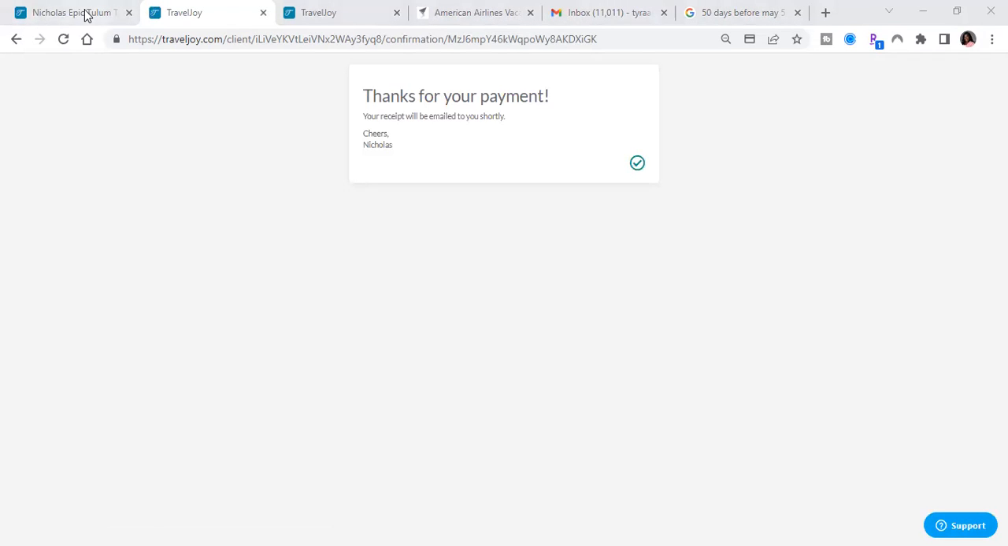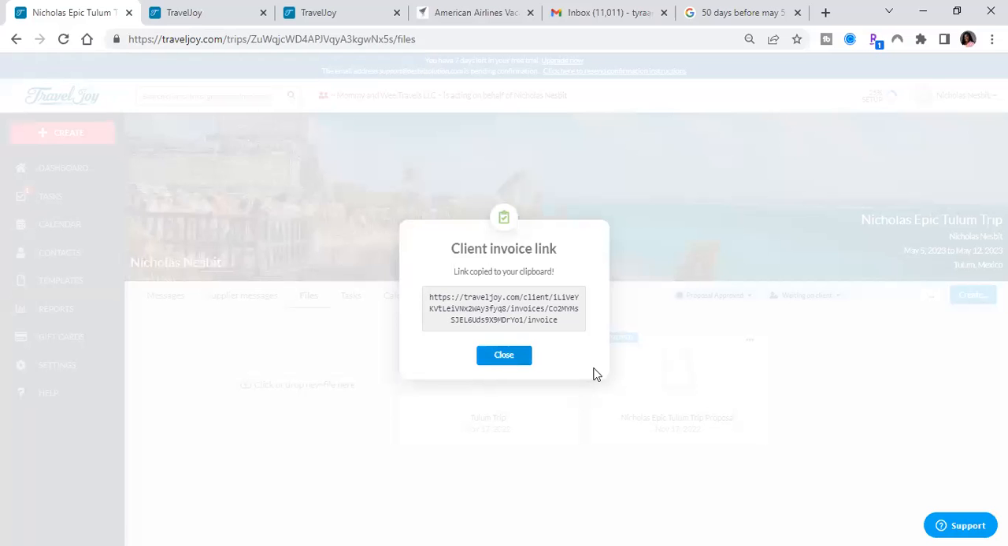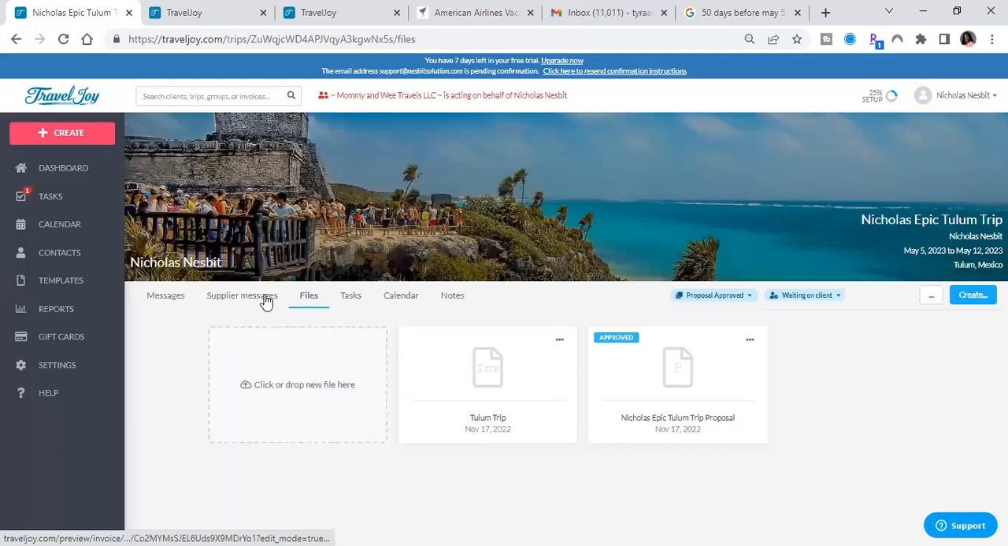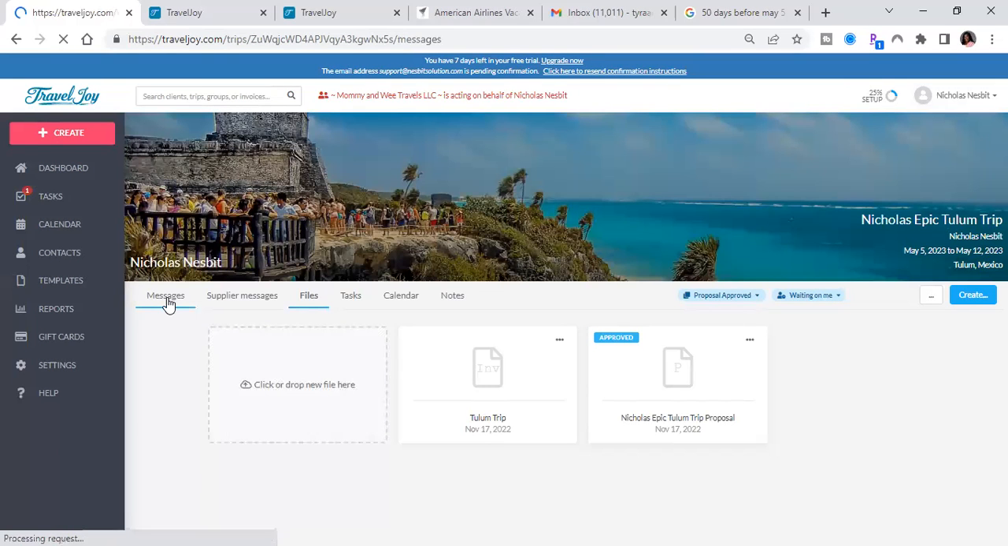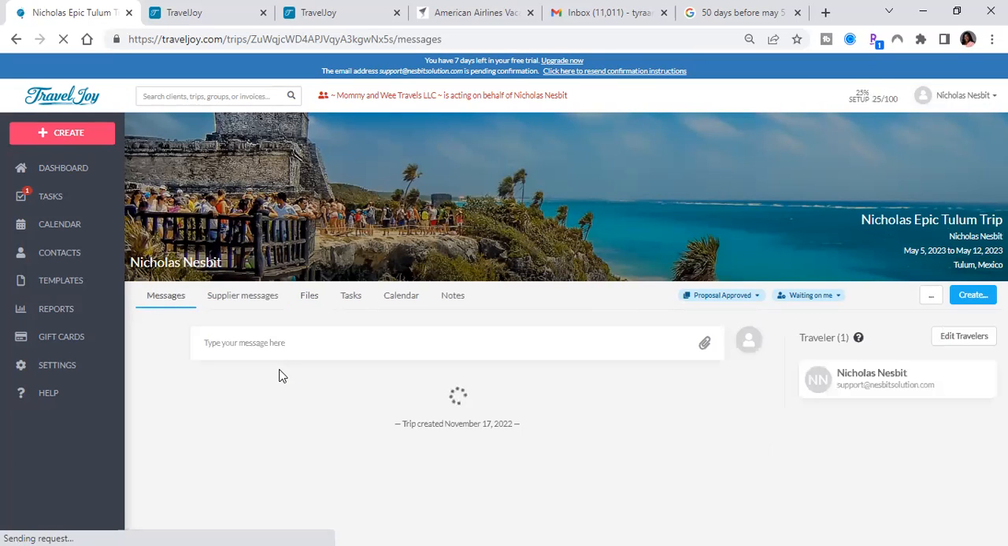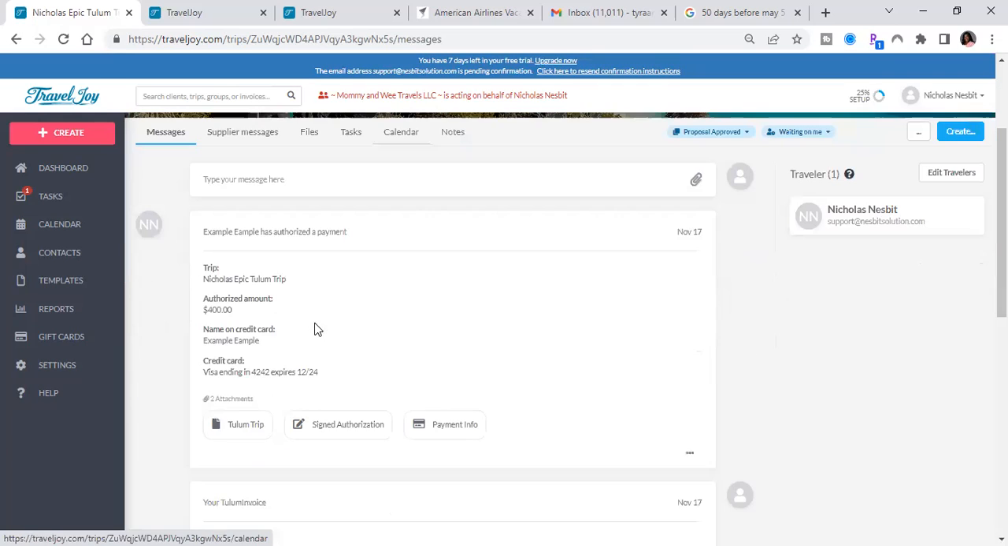All right, so now that client has authorized, you'll get a notification over here. So let's refresh. And then so if you go to messages, you'll be able to see. All right, so client has authorized the payment amount.